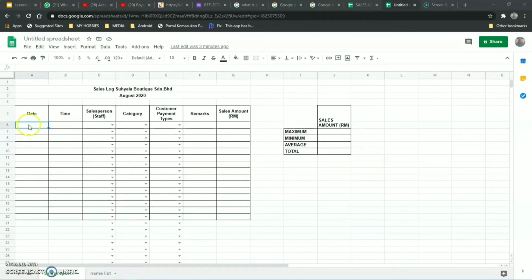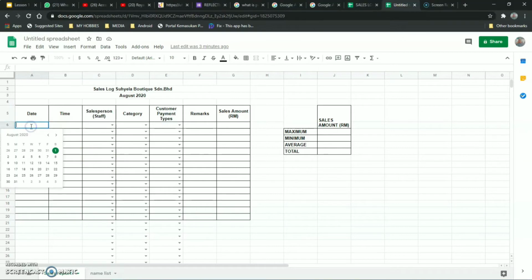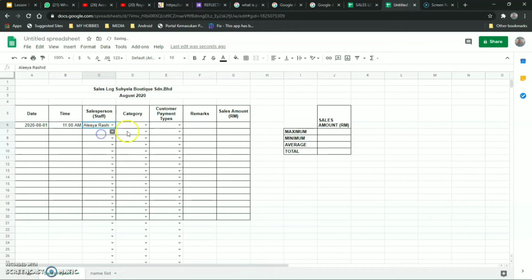Now we want to key in all the data, and for the date you double click here and you just can choose the date from the calendar. So for example, we want to start it at 1st August. And then time, and salesperson, post rental, and customer payment types. For remarks, you have to type the number if they use a bank draft or check. And sales amount.